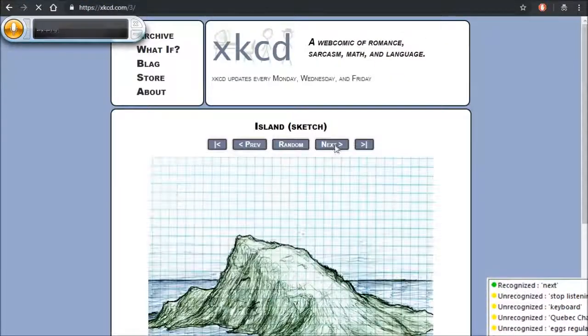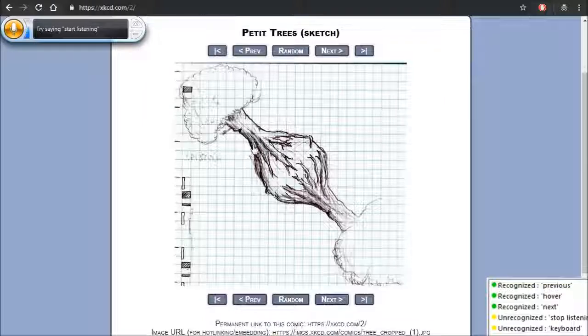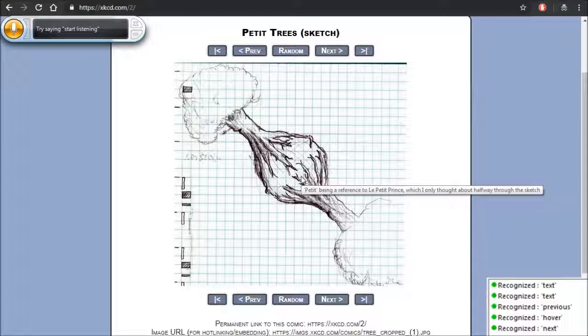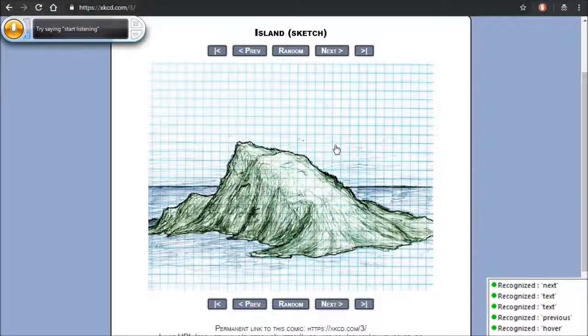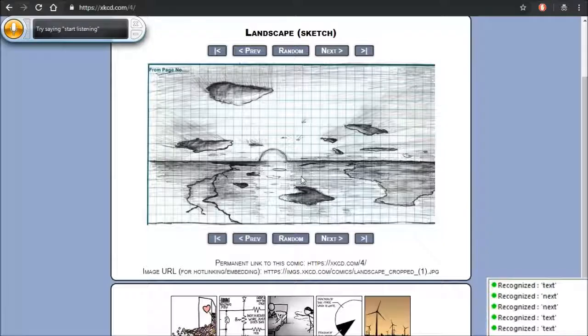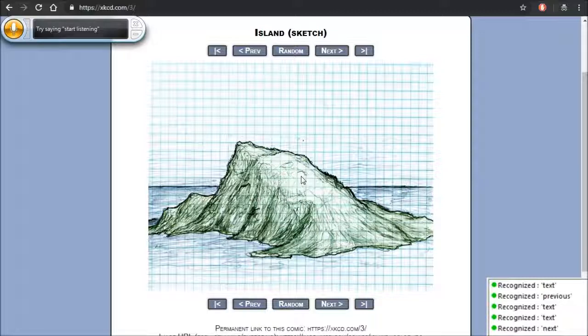Next. Hover. Previous. Text. Text. Next. Next. Text. Text. Previous. Text. It's still not working right. Start listening.